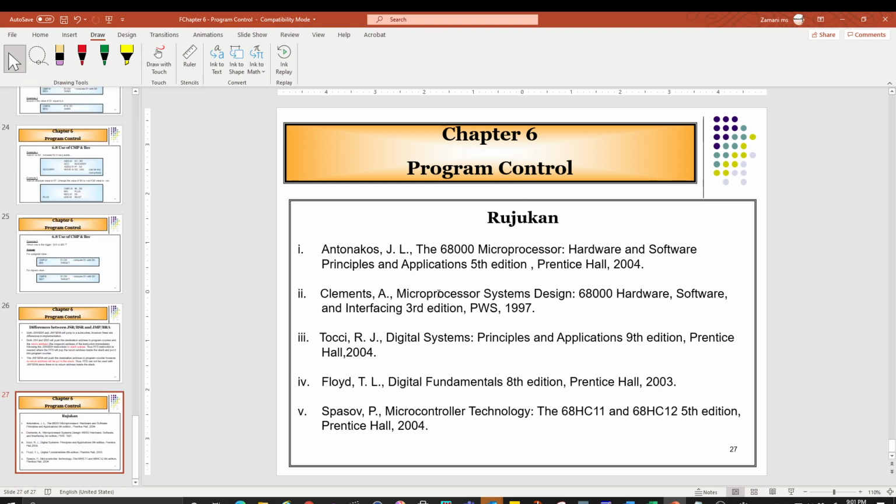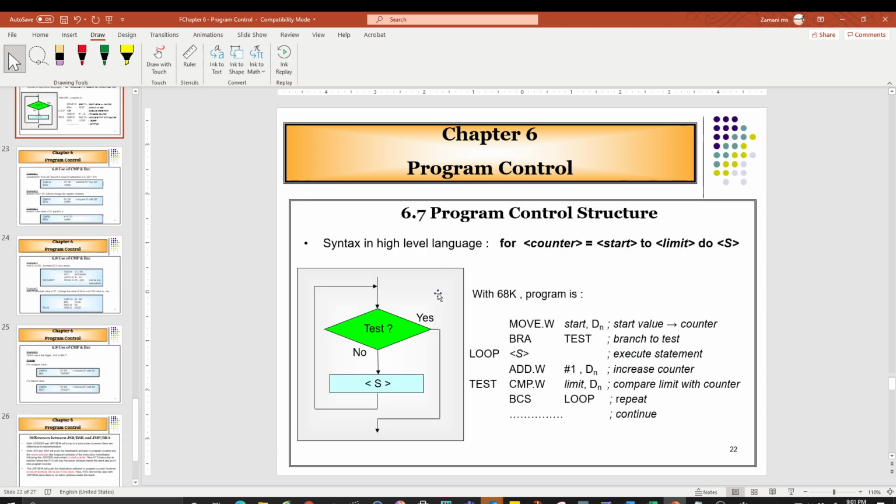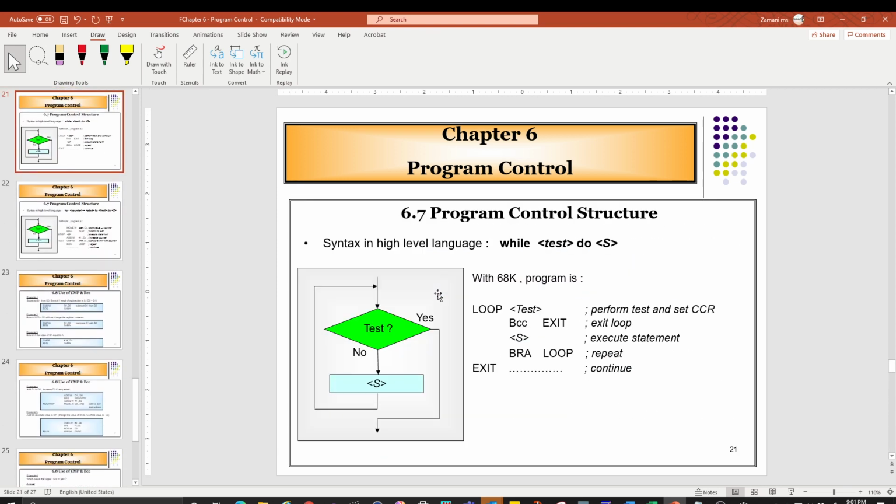Okay, so that's it for the program control lecture. We are going to work on an example later. Hopefully you understand this one.